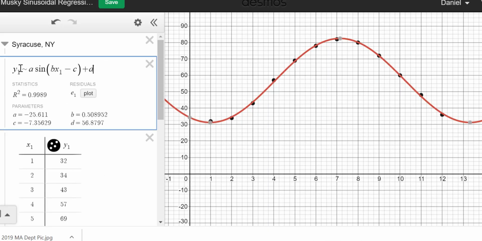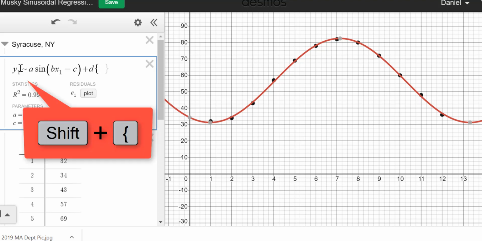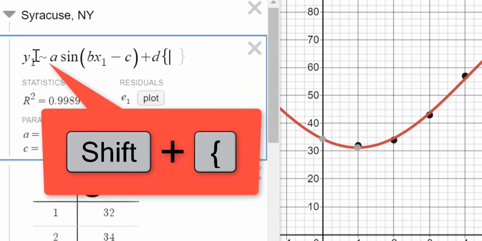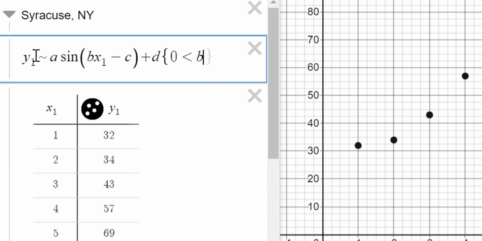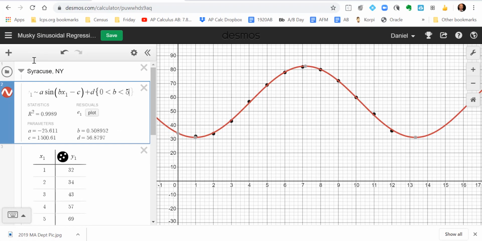But then we've got to make sure, because sometimes it got a little funky, so I might need to add this piece where I've got the brace. So the brace is right up next to shift, or it's right up next to the letter P on your keyboard. So shift and then the bracket button, which is right next to P, and then 0 is less than B is less than some value. And that value will be less than your age.